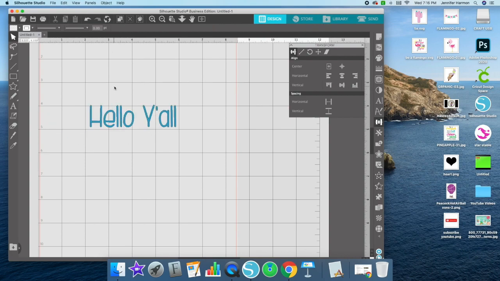Let's see. I'm trying to think if there's anything else I've missed with text. I'm sure there is. This is just the simple basics.